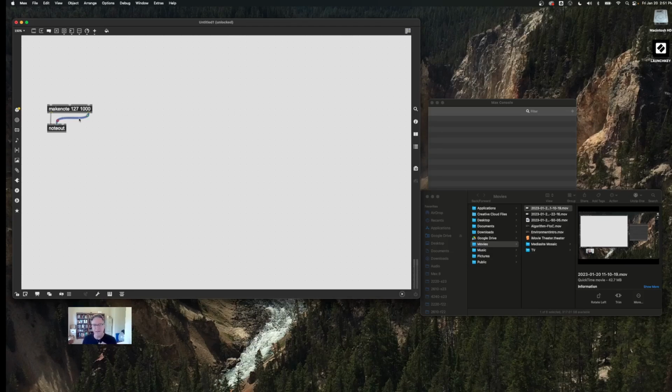I do want to highlight that this velocity out of makenote is one of the most common mistakes, not connecting it to noteout or connecting it to the wrong inlet of noteout. In fact, in take 1 of this video, I made this mistake right after I told you how often this mistake is made. I did it later on in the patcher.